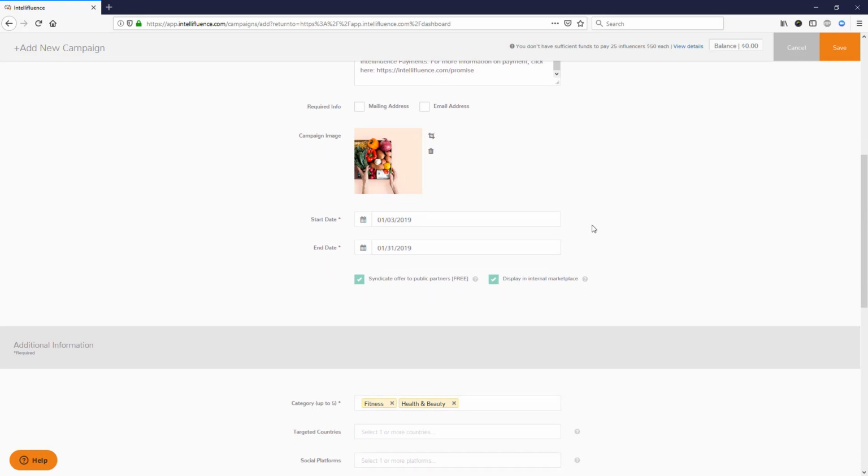Next, select your campaign start and end dates. I'm going to do it for the month of January. Now, keep in mind that you can update this at any time. You can extend them, you can change them. It's up to you.